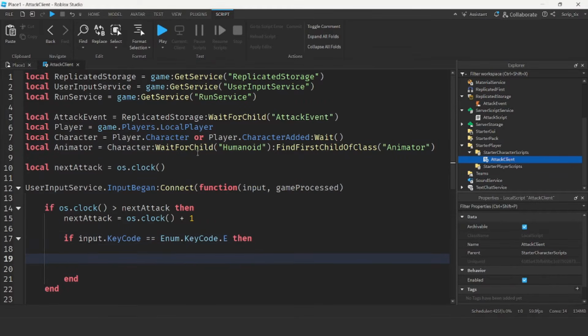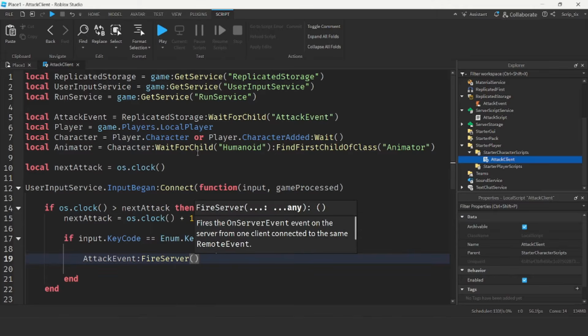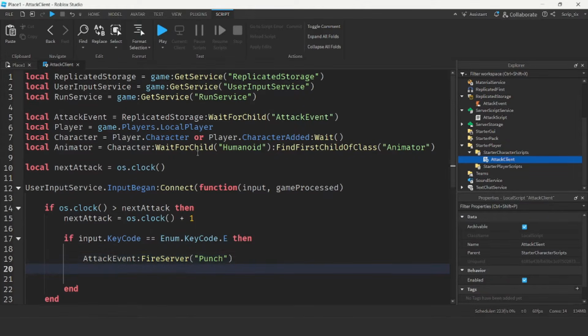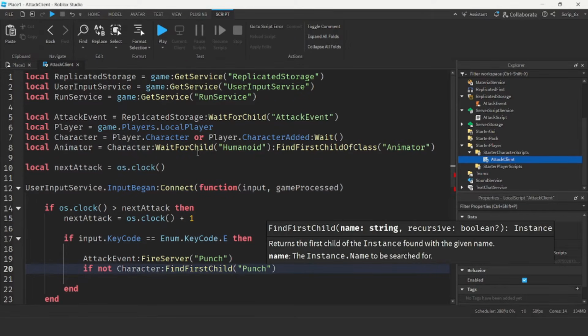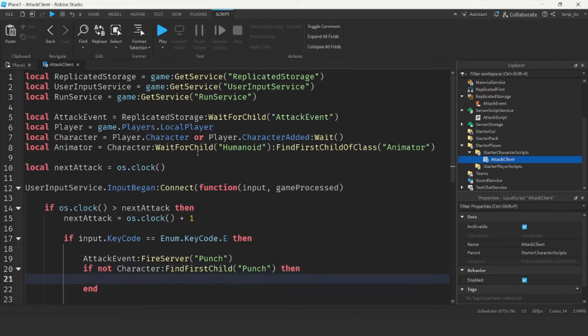So if they press the E key, they want to punch. So what we're going to do is fire the attack event, and we're going to send in the argument punch. We're also going to check if the player already has the punch animation inside. So if they don't have it inside, we're going to add the animation inside the character so they can play it.